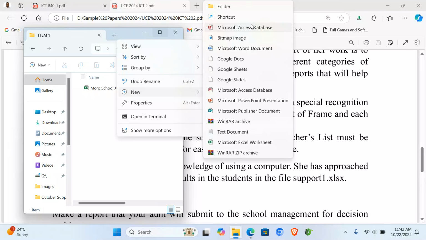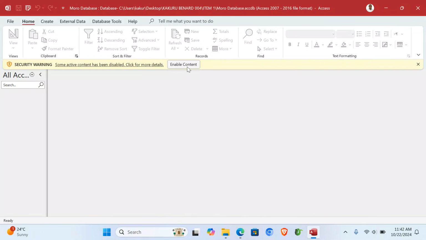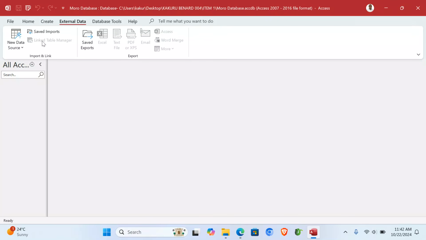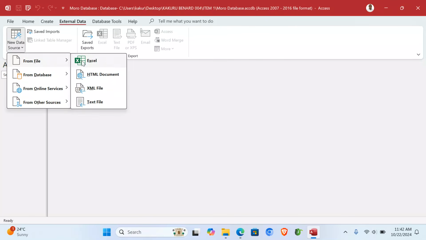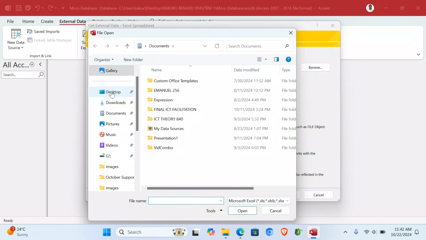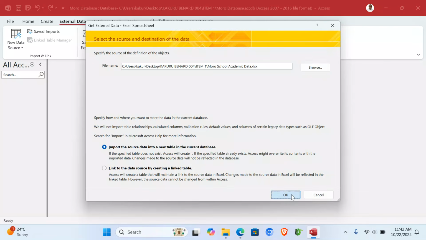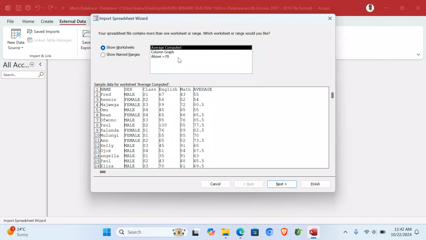So I can go to Access, I create Moro database. I open it. Then from here, enable content, go to external data, new data source, Excel. From the desktop, so we click desktop. In my folder, Kakuru Benard, Item One, Moro Excel. Click OK. Then we can choose, for example, average computed as our first sheet. Then we click next.